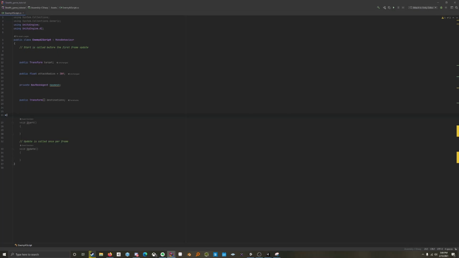Then you want to make an int variable called current point. And this will work in conjunction with the destinations. So if you have like 5 or so, or in this case you have 2 destinations, it's going to rotate between 0 and 1. But we can get to that.